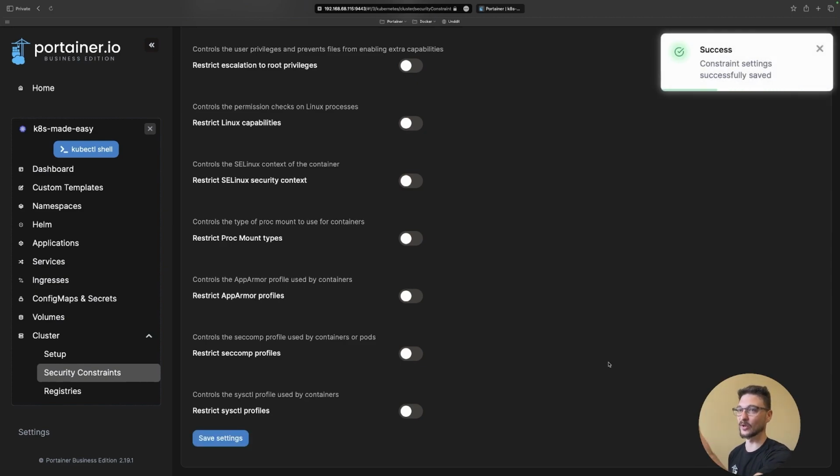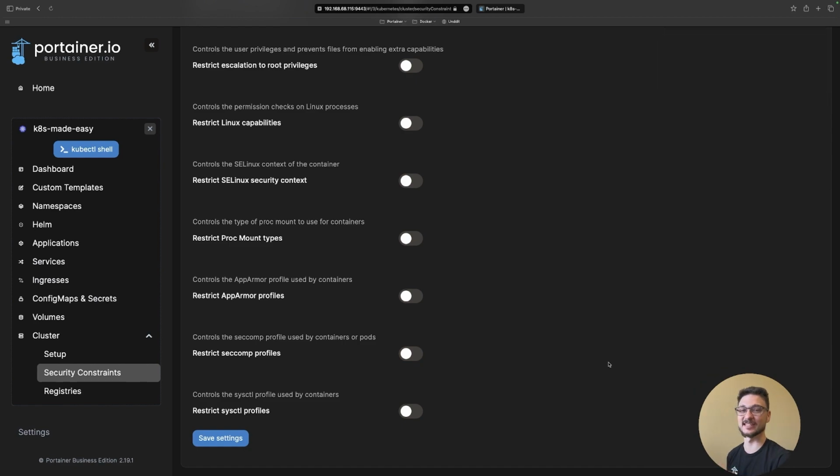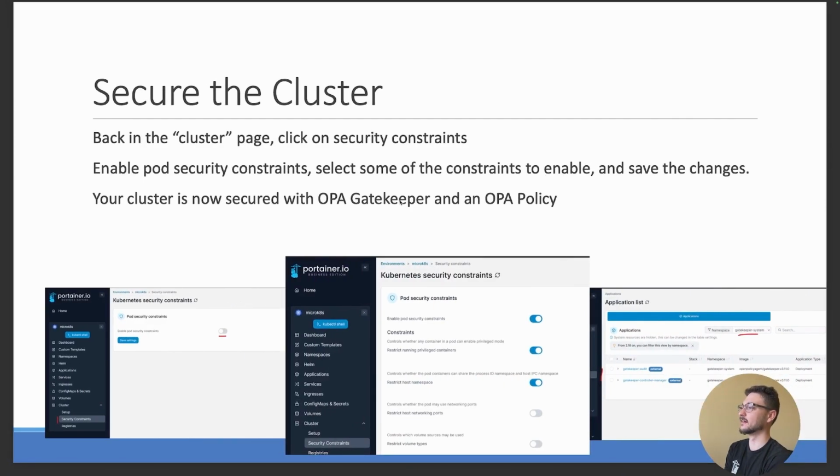And there you go. At the top right, it says success, constraint settings successfully saved. So looking at our documentation, our cluster is now secured with an OPA Gatekeeper and an OPA policy, right? If we look at the images here, we can see some of the things that have been enabled. And if we go to our applications, there should be a Gatekeeper system namespace. So we can actually confirm this.